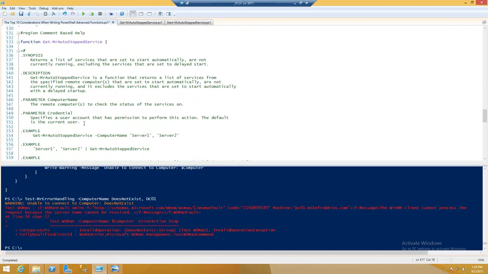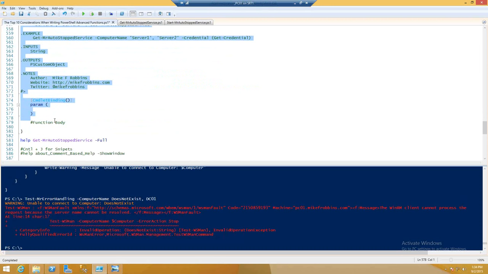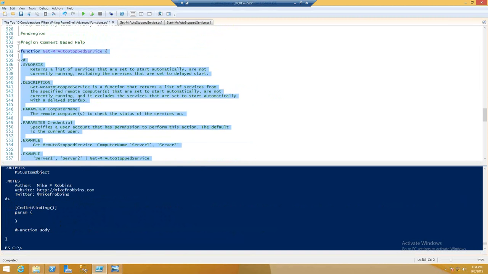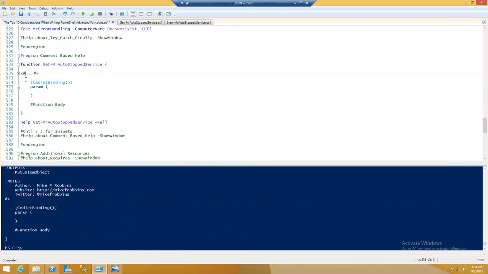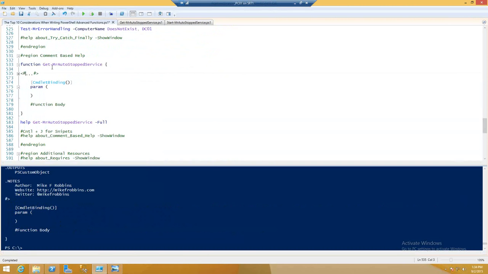Okay, comment-based help. This is some help that I wrote for a function called Get-MrAutoStopService. And what I did, I just cut the help out of this. So for your functions, now the help I generally put just inside, and you can see I collapsed it here, but I put it just inside the function declaration. There are like 3 different places it can be specified.